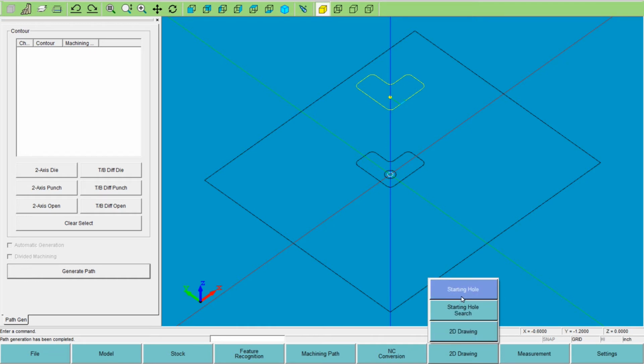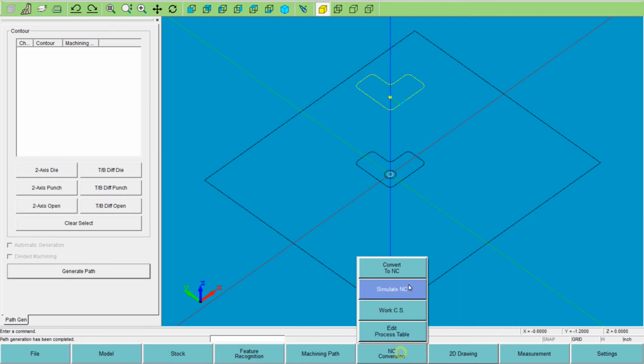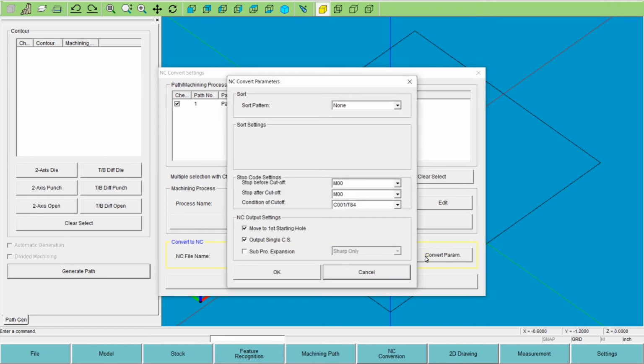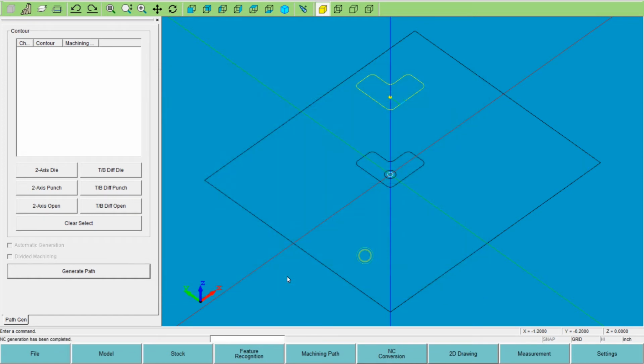We go to NC conversion, convert to NC, and let's call it taper 1. Check your convert parameters if you need to, and then hit convert.